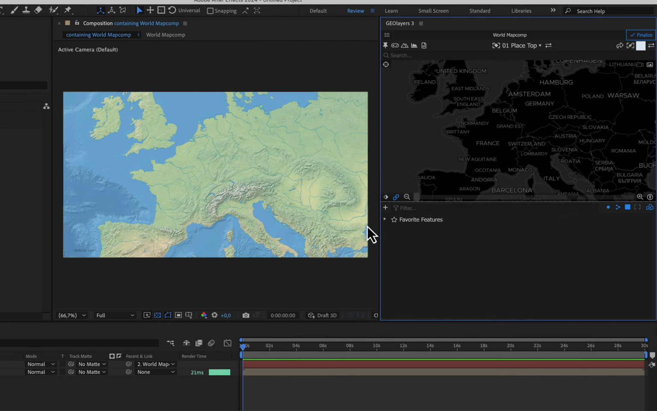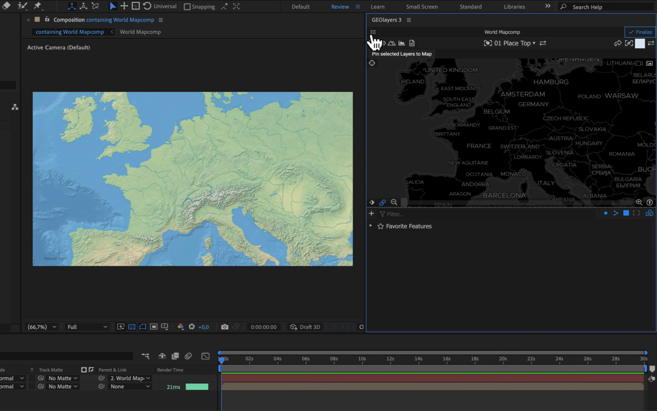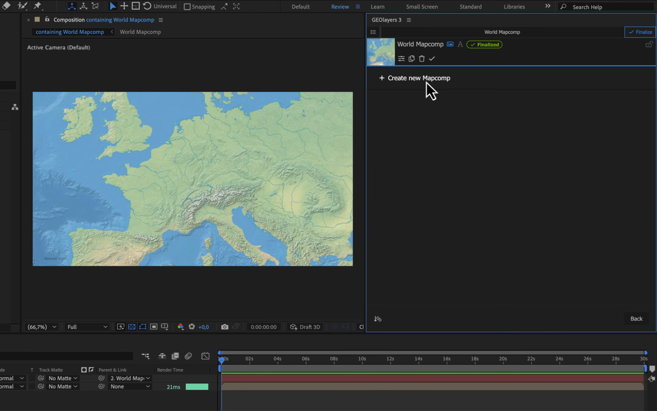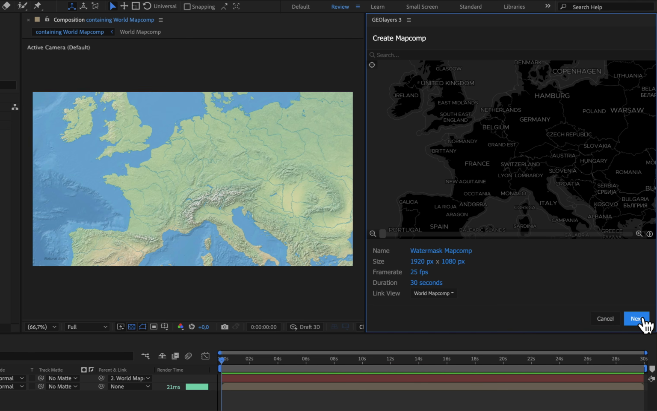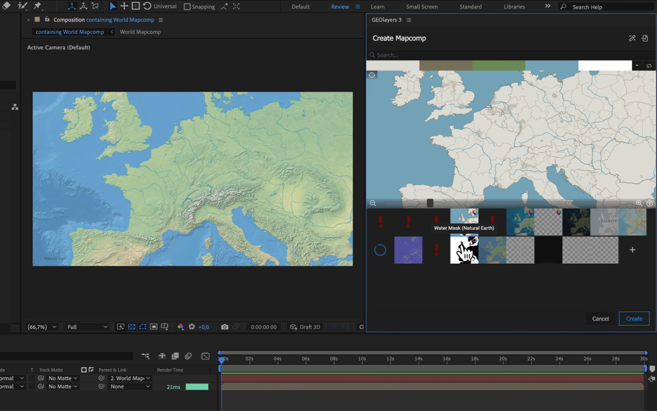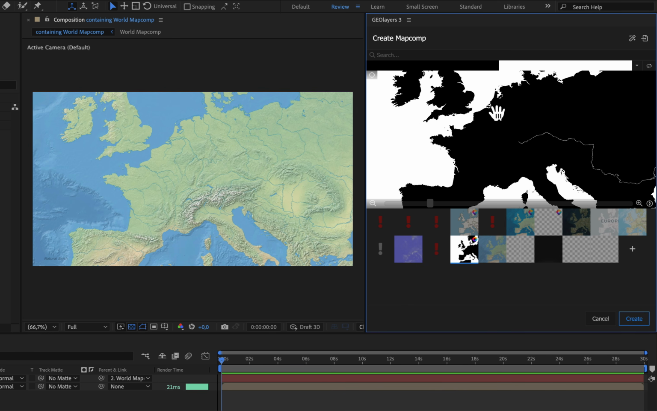Now, if I jump back over here into Adobe After Effects, I want to show you another cool thing. If you come over and click Create New Map Comp, I'm going to rename this and we'll call it Watermask. And I'm going to make sure that it is linked to my main world map comp. So I'm creating a new map comp. And then right over here, you have the Watermask Natural Earth. So if I click on this, this gives you this black and white. That is essentially land is black, water is white.